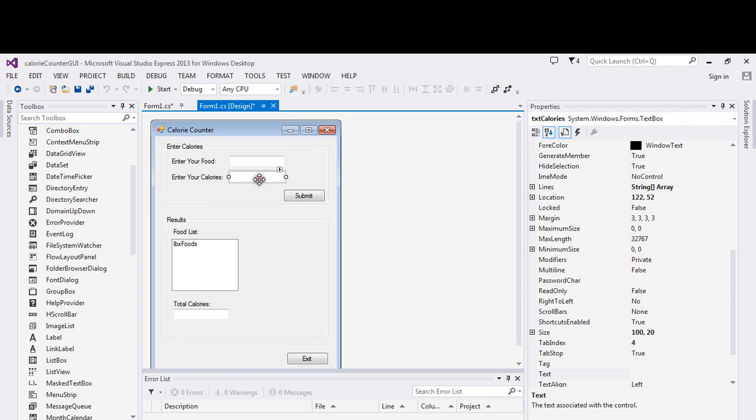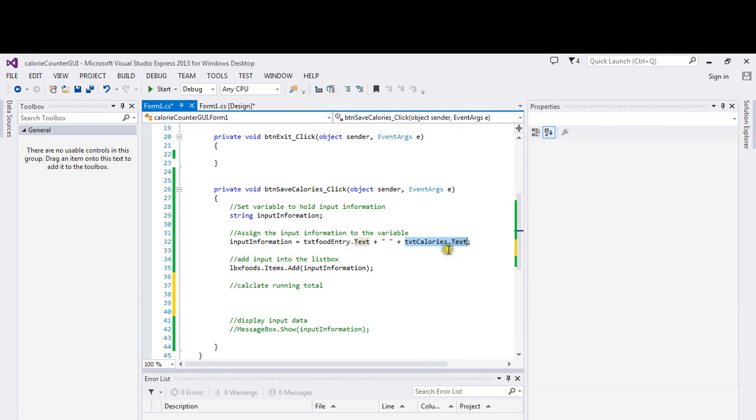And then here's where the conversion also comes in. Whatever the user enters into this box is going to be a string, so it's going to be text. So in order for us to perform mathematical calculations on it, we have to convert this into a number so that we can add the numbers together and then display the number here. All right, so let's take one step at a time.